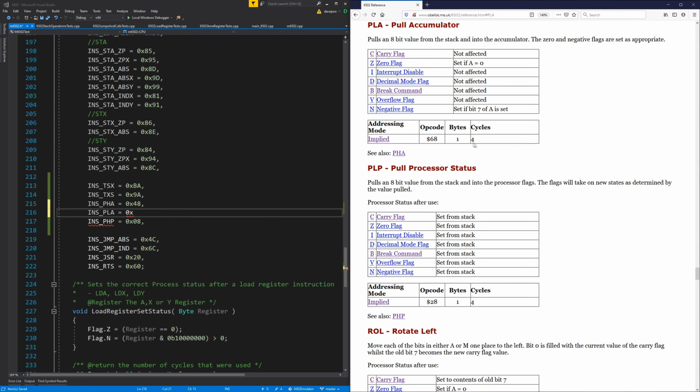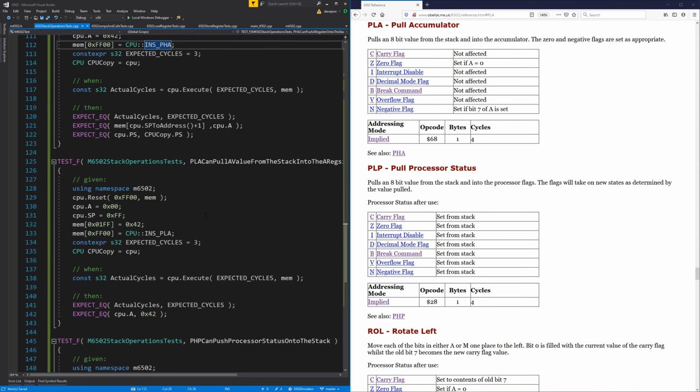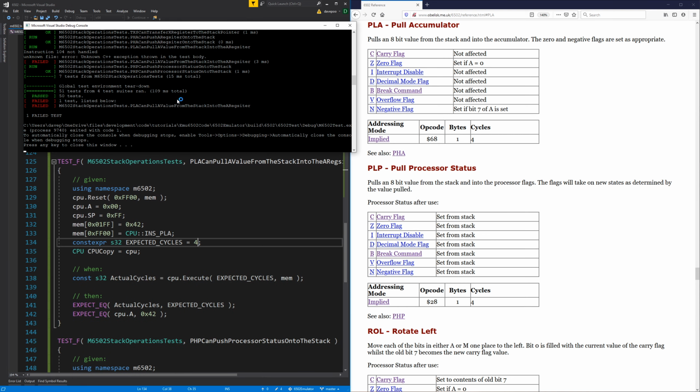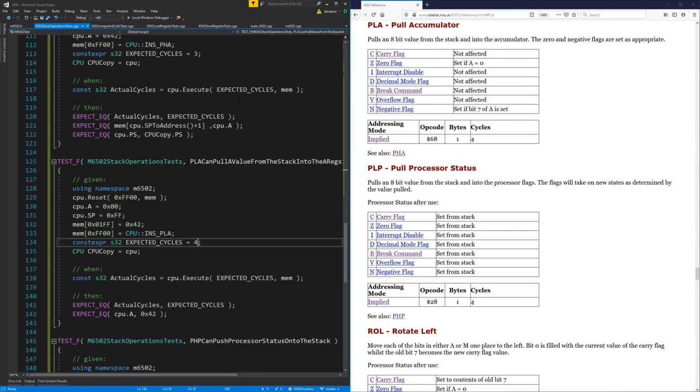This one takes 4 cycles. It's 68. We want 4 cycles for that. So that compiles and it should fail. Yep. And now we can go and implement that one.